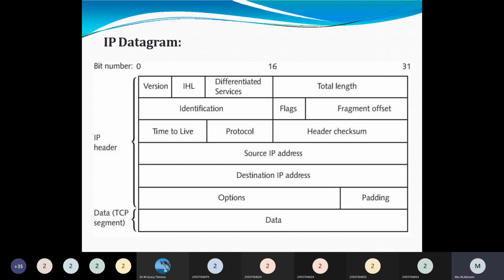So this is the packet format used in an IP datagram, that is Internet Protocol. The IP header has time to live, protocol, and header checksum, used when the data is lost or corrupted during transfer. Here are the source IP address, destination IP address, the checksum, then the data. Totally 32 bits are used in the IP datagram.